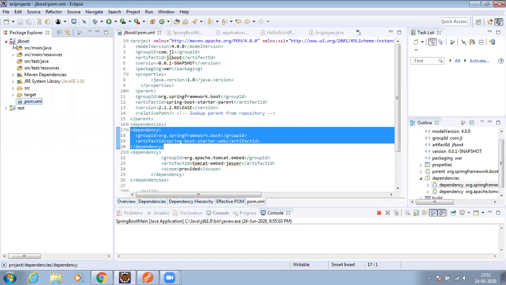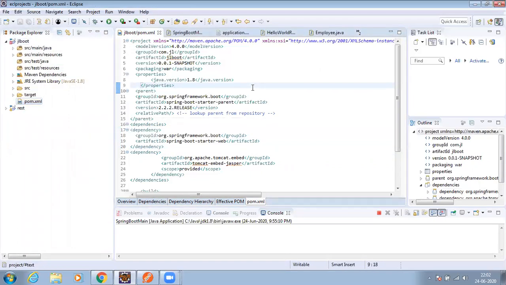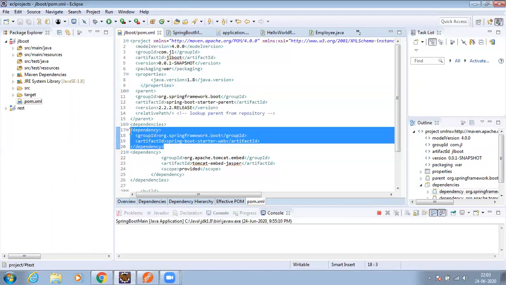One more thing: for a normal Spring application we need a server to deploy the application, but Spring Boot comes with embedded Tomcat by default. So you can run it as a normal standalone Java application, and you need not deploy it in another server. If you want to change, you can change to any other server, but by default it comes with Tomcat. All those jars will be downloaded using Maven by adding this dependency.